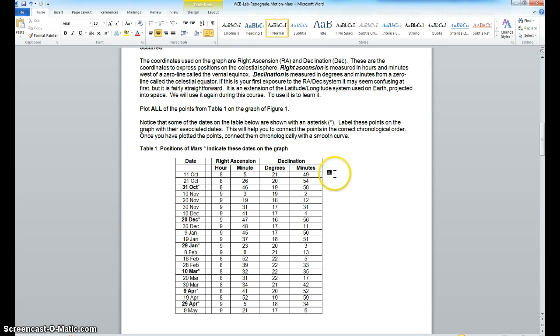But the numbers have different names. Whereas with latitude and longitude we have degrees, minutes and seconds, with right ascension we have hours and minutes. With declination, we have degrees and minutes. It sounds similar, but it's important to bear in mind that the hours and the minutes aren't talking about time. They're talking about angular distance across the surface of a sphere, in this case a hypothetical sphere.